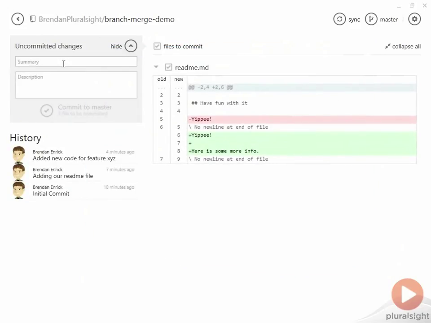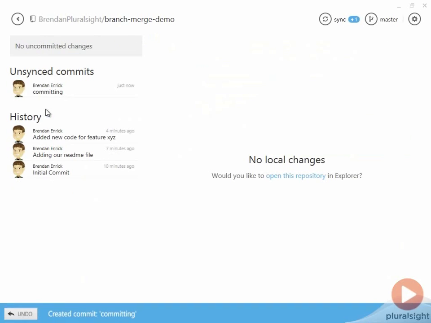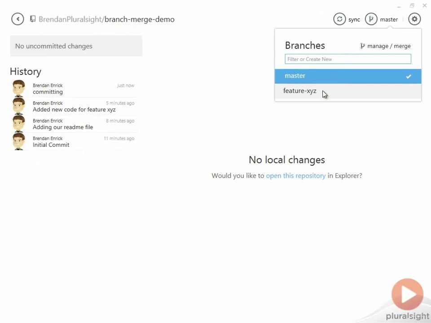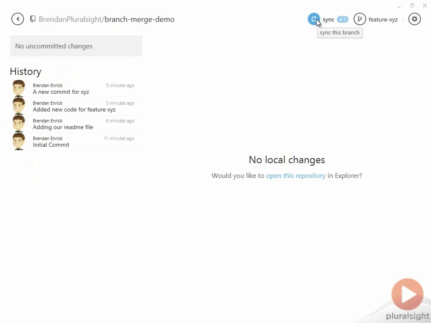When we're done making that change, we need to make sure that we commit. Now we have an unsynced commit. If I mouse over, you'll see that I am ahead by 1 commit and behind by 0 commits. Let's go ahead and click this. If I switch over here, you'll see that I am behind by a commit.